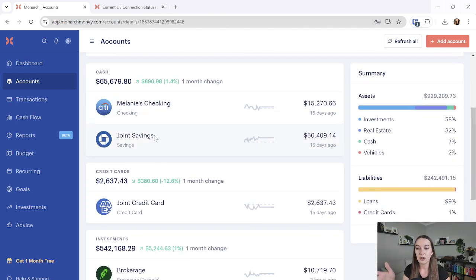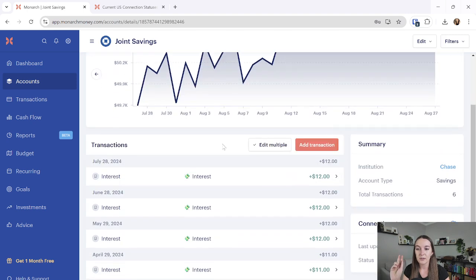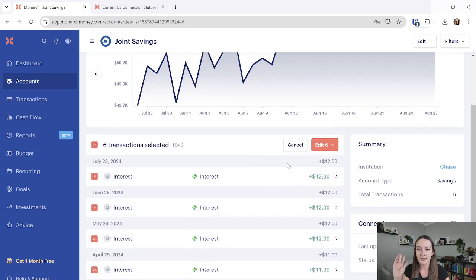But notice that if you go into your joint accounts, you have two options that are really awesome when you click on edit multiple and click all your transactions inside this account. If you click on edit, you can move these to another account. So if you've connected your new account and you want all the data from your old account to be merged into the new account, that's how you do it. You're going to click on move account.